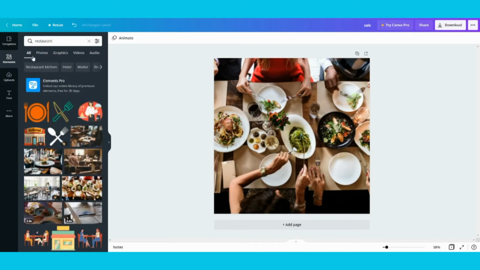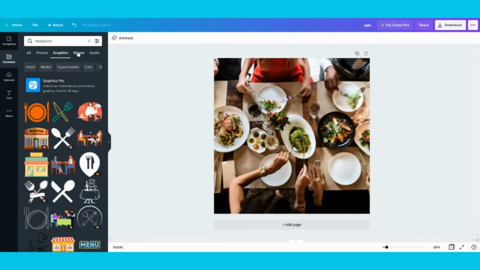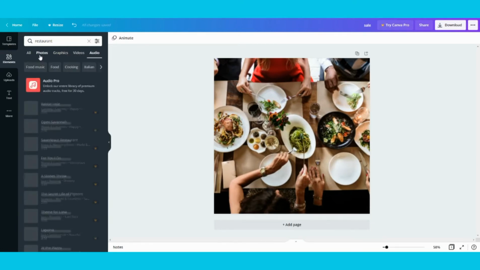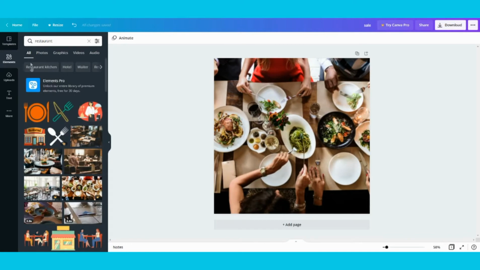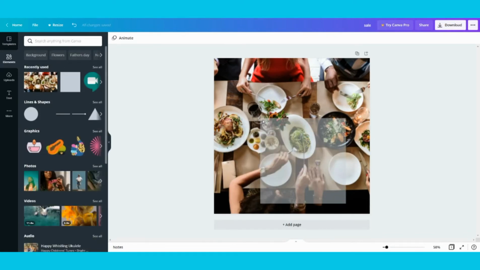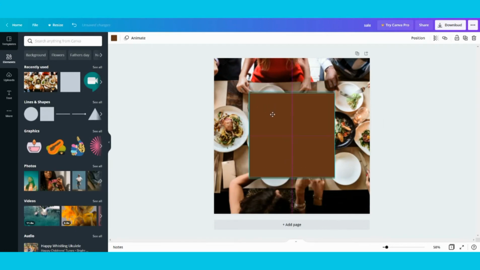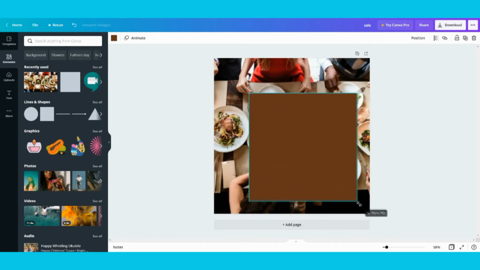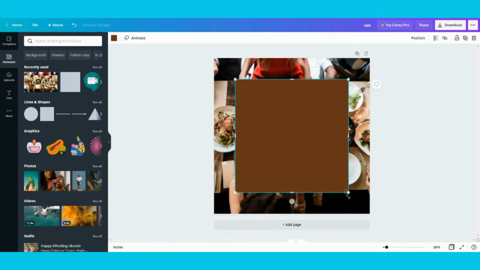Remember, when you're doing a design, go through most of the options. See what elements are available that you can use in your design. But remember, do not overclutter your design. For us, we are going to be simply using a square. Let's position our square to the center, scale it up, and then place it.